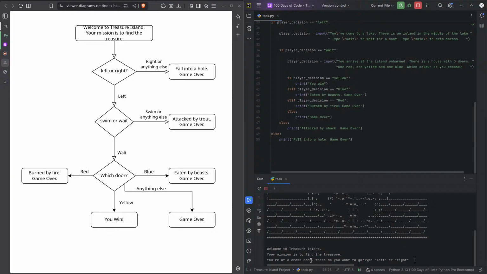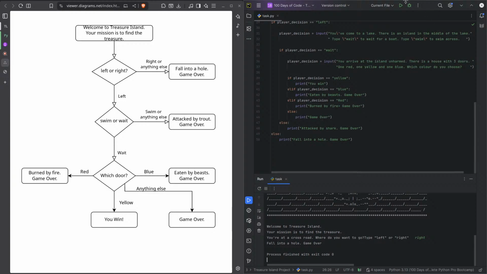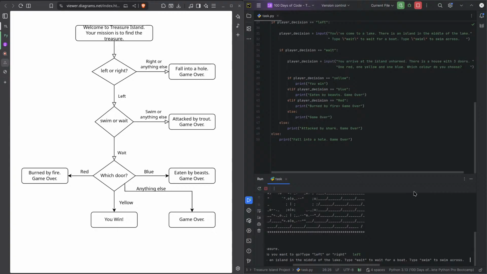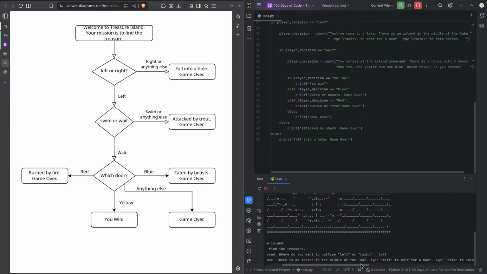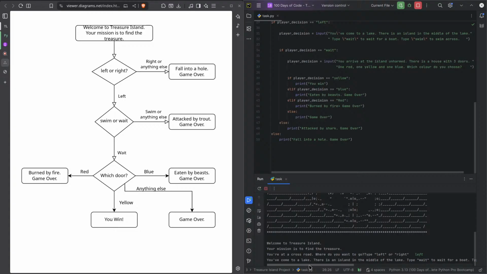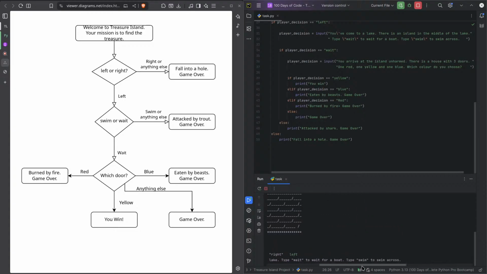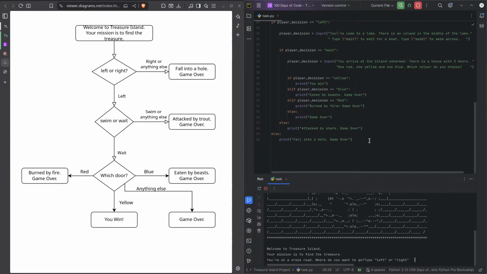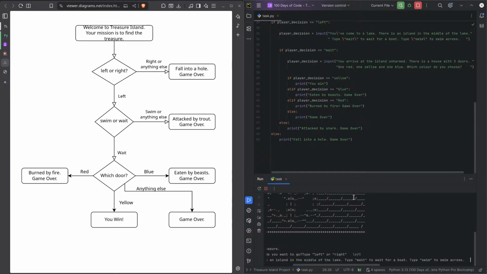Okay, so we are at a road cross in search of a treasure on the island. So we have 2 choices to go left. Okay, so let's try right at first. So it is a game over. So it's functioning. Let's choose left. Okay. So we've come to a lake. There is an island in the middle of the lake. Okay, so we're gonna type here swim and see if there's a game over. Yes, attacked by a shark. Makes sense.